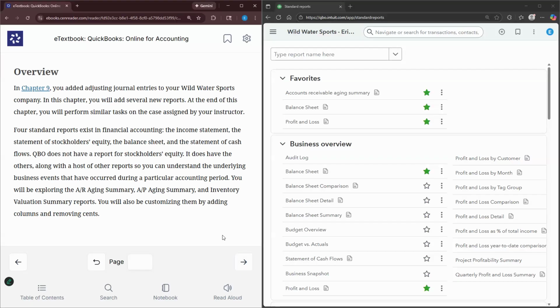In Chapter 9, we added adjusting journal entries to our Wild Water Sports company. So we know that before financial statements are issued, companies need to prepare the necessary adjusting entries to ensure that the numbers that are provided are accurate, because we know in financial accounting, externally, stakeholders, investors, lenders, they're using these financial statements to make decisions.